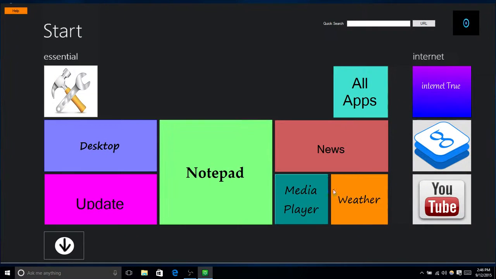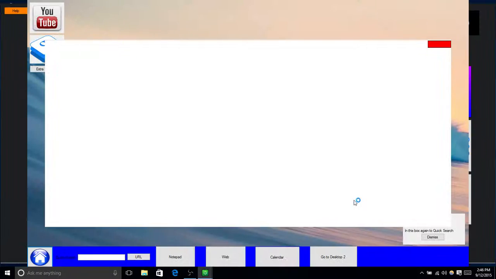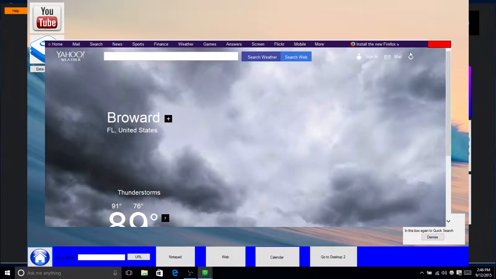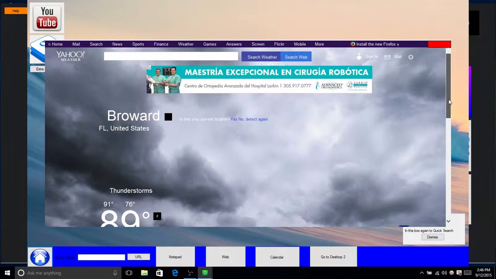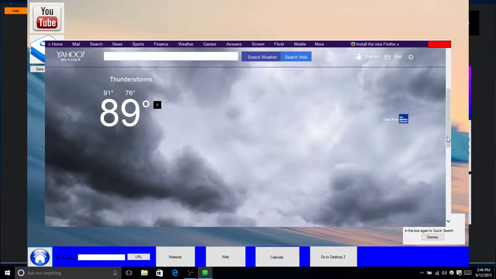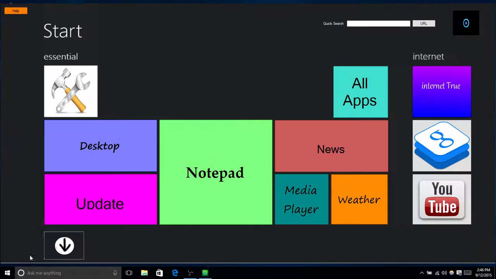If we come to the start menu and we go over here to weather, it will tell us our weather. There we go. So I can come over here and click OK. And that's again my Wi-Fi. You should not get that. There we go. It says thunderstorms. Right now 89 degrees. There we go. We can go ahead and close out of that.